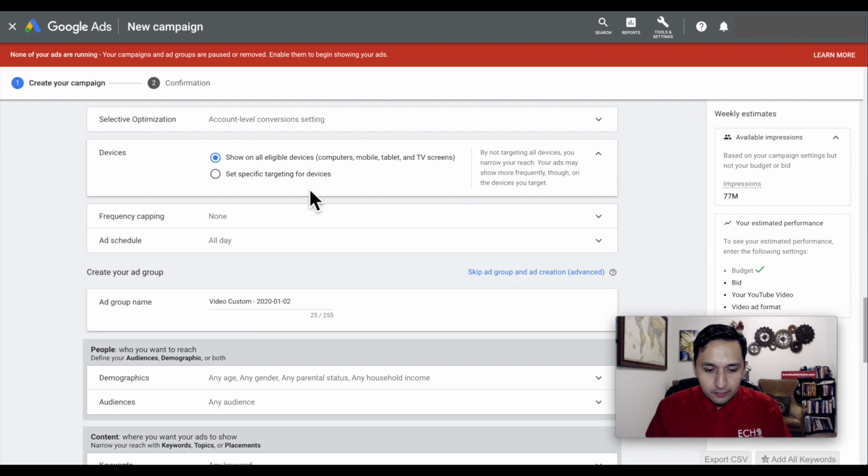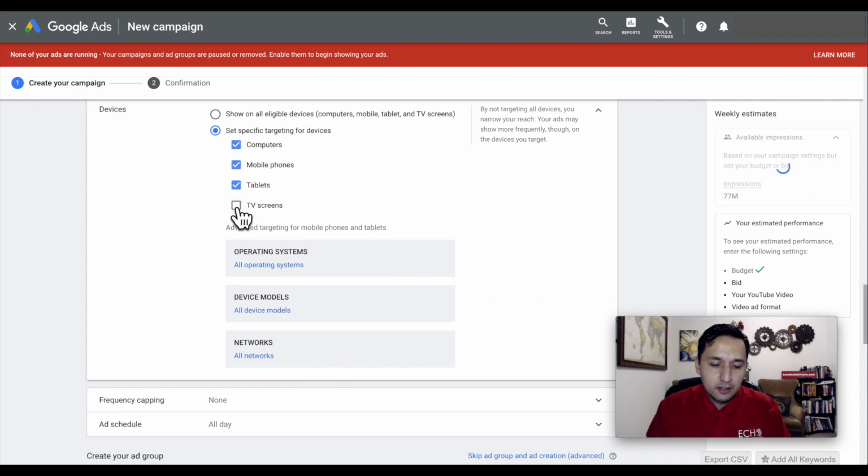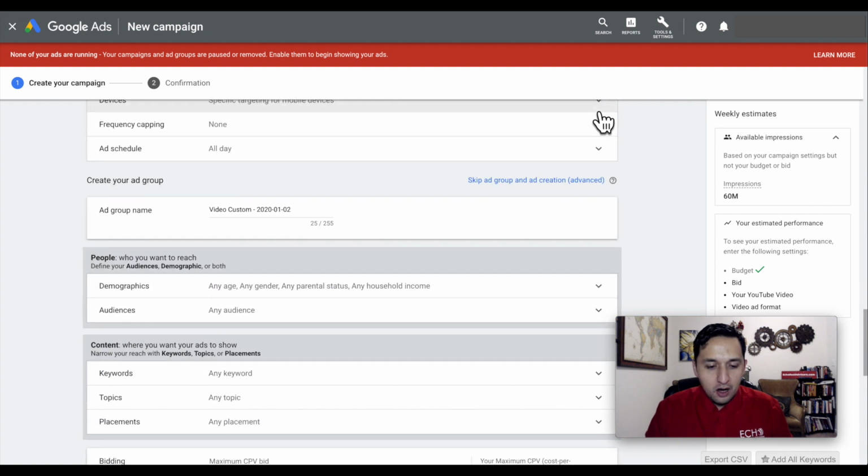Devices, depending on what you're advertising, you can select specific devices to exclude. I like to exclude TV screens, and sometimes I go with tablets just because tablets are very easily handed off from parents to children so they can watch their content, and I just fluctuate between the two, but I for sure always leave the computers and mobile phones on. For our particular ad, I actually do need the tablets to be on.